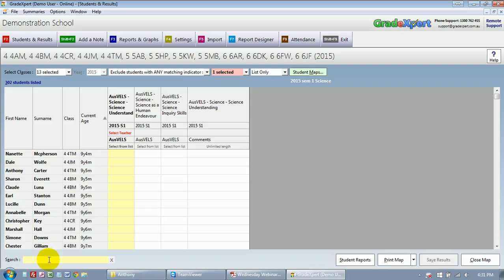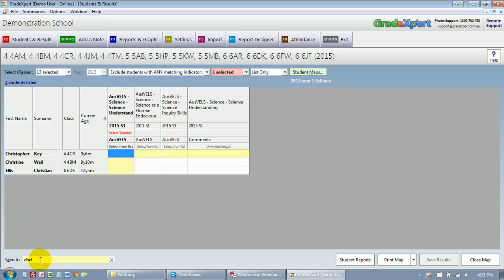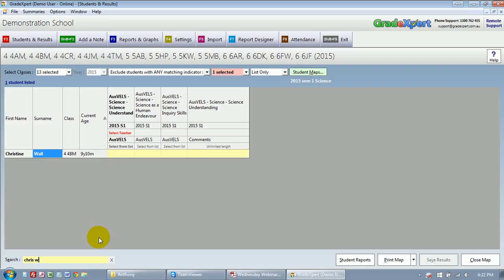But you can quite easily just type any part of the student's name into the search box below the student list. So let's type in CHRIS. So now we can see Christopher Key, Christine Wall, and Ellis Christian. I just wanted to find Christine Wall, so I'm just going to type in Chris W. And you can see that this list filters down to just one student's set of results. So that search box is a very easy way to find a single student in a long list, whether you're looking at a map or just looking at a student list.